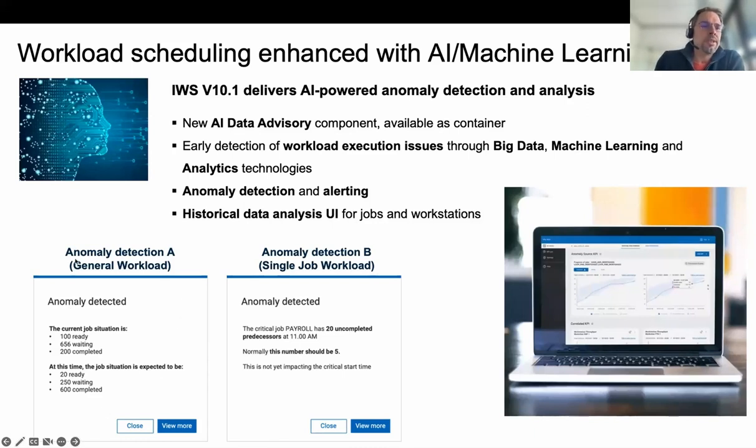So here in this example A, we see an anomaly that is detected because the AIDA component has found out that the current job situation is not according to the norm, not according to data that it's collected based on historic processing of the plan. So, for instance, the number of waiting jobs is higher than what is expected at this point of time of the plan execution. So you can get an alert for that situation, and then you can drill down into more analytic screens. There's its own UI for that to analyze that further.